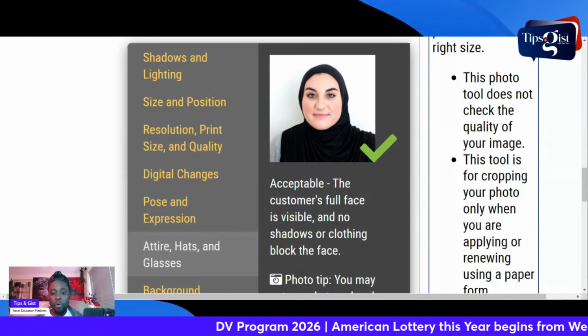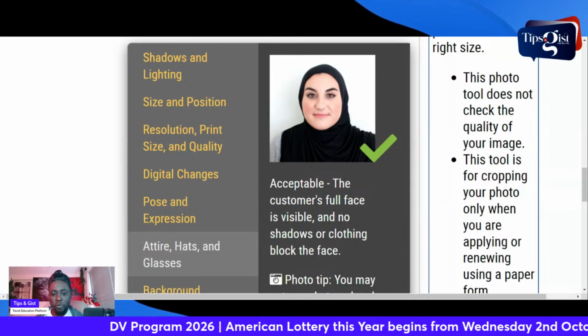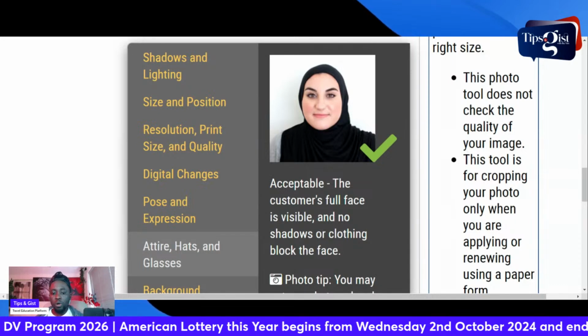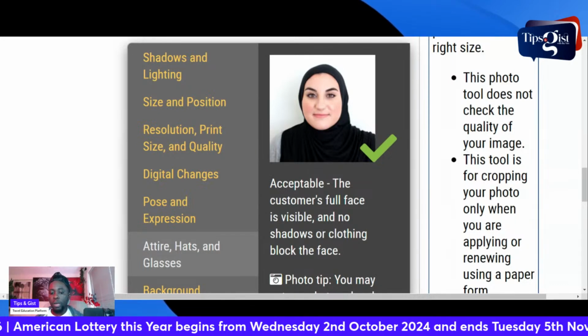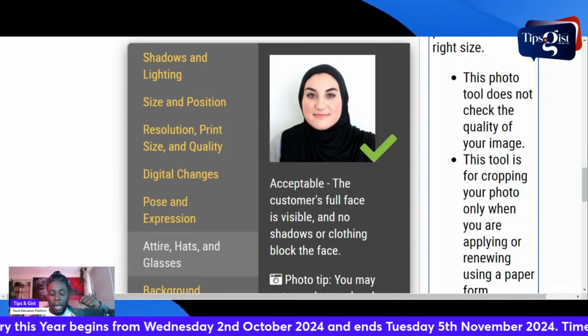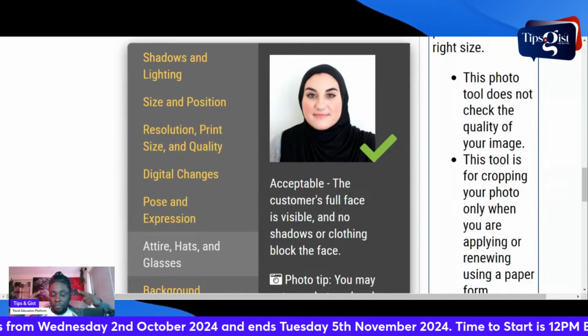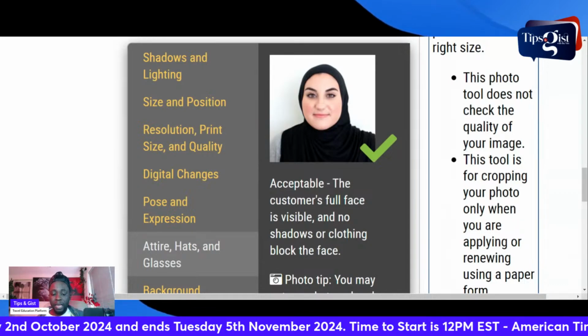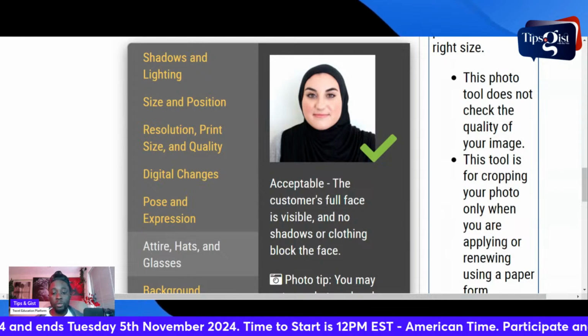So acceptable: the customer's full face is visible with no shadow or clothing blocking the face. So if your hair is covering your ear, it means that there is a blockage and therefore you will be disqualified.